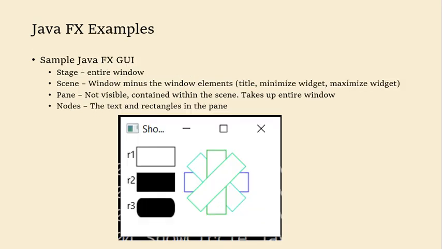Okay, so some simple examples here. Now we have the code for this, but I'm just going to focus on the visual presentation. Going through stage, scene, pane, nodes. The stage is the entire window that you create. I'm working in a Windows environment. You know, the Mac environment is the same. It has a ribbon on the top that has some of the window controls. So it has the title and the minimize and the maximize and the quit or end button widgets. That's all part of the stage.